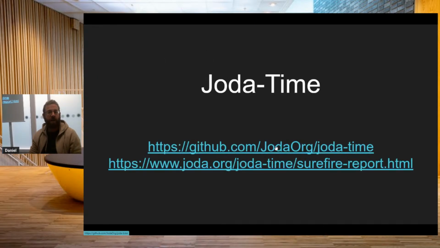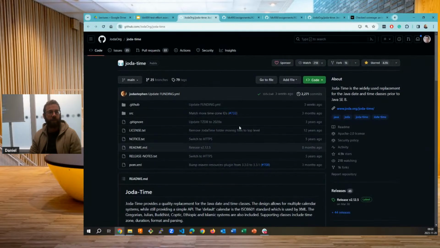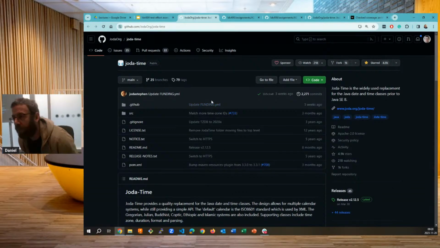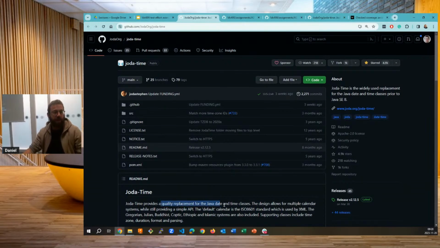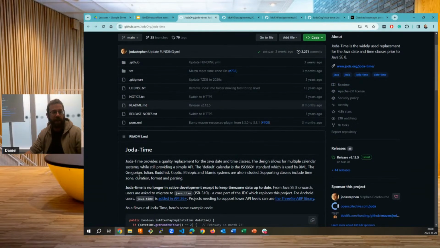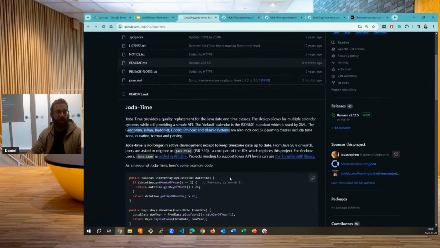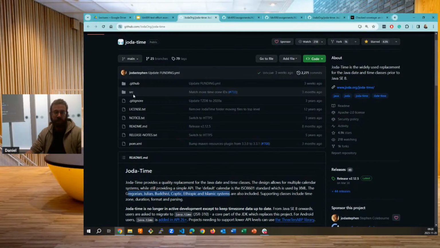So we're going to take a look at a test suite or a program called YodaTime. And this is a module for Java for handling time. So it's a quality replacement for Java date and time classes. It allows for multiple calendar systems, and it has all these different calendars. So we can translate the date from our calendar system to other calendar systems.